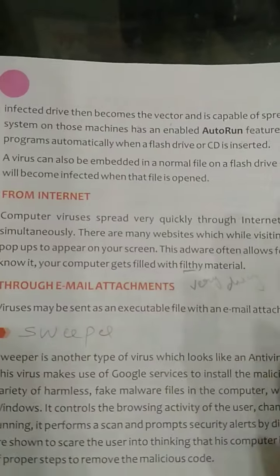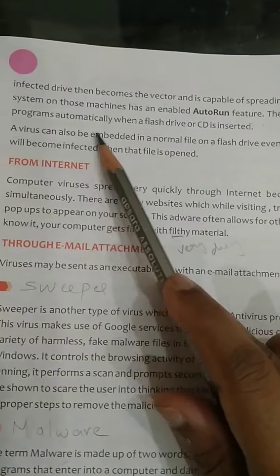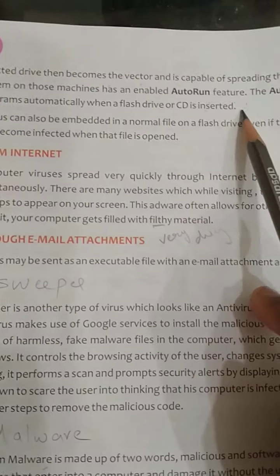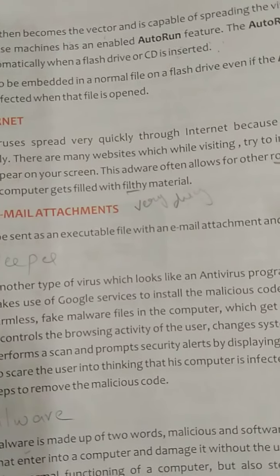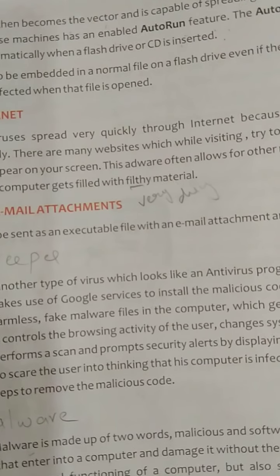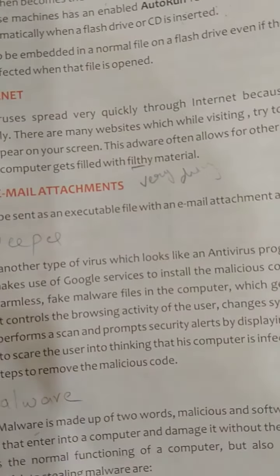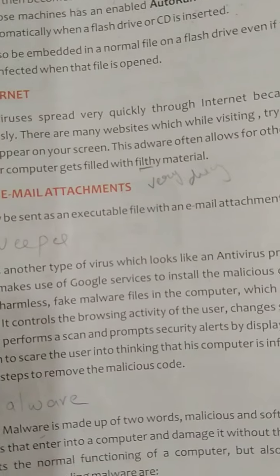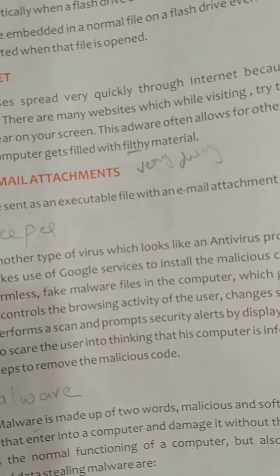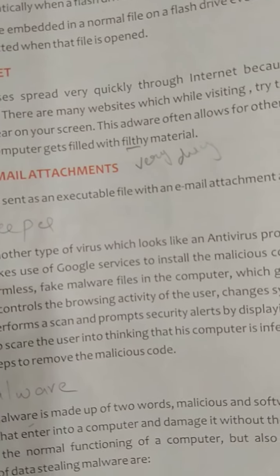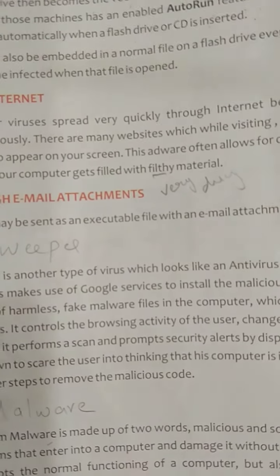Auto run means the auto run function launches installers and programs automatically when a flash drive or CD is inserted. That is, in your operating system there is a feature which may be enabled. When this feature is enabled and you insert a CD or attach a pen drive, you don't need to open it. It will automatically open and play whatever is inside. This is the auto run feature.